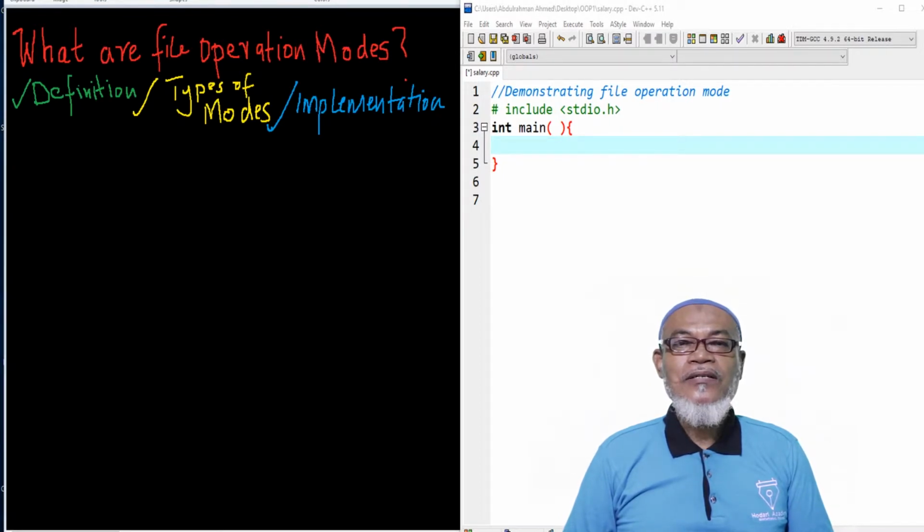In our last lesson, we discussed an introduction to file handling, and we found out that there are around five file operations. The first was how to create a new file. The second was how to open a file. The third was how to close a file. The fourth was how to read a file. And the fifth was how to write into a file.